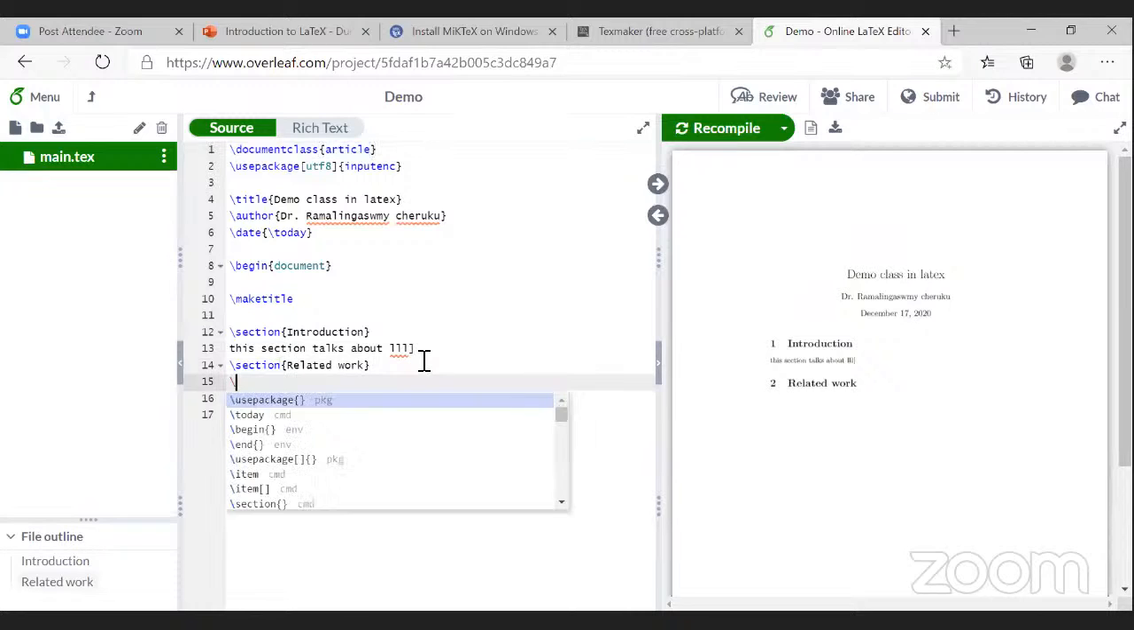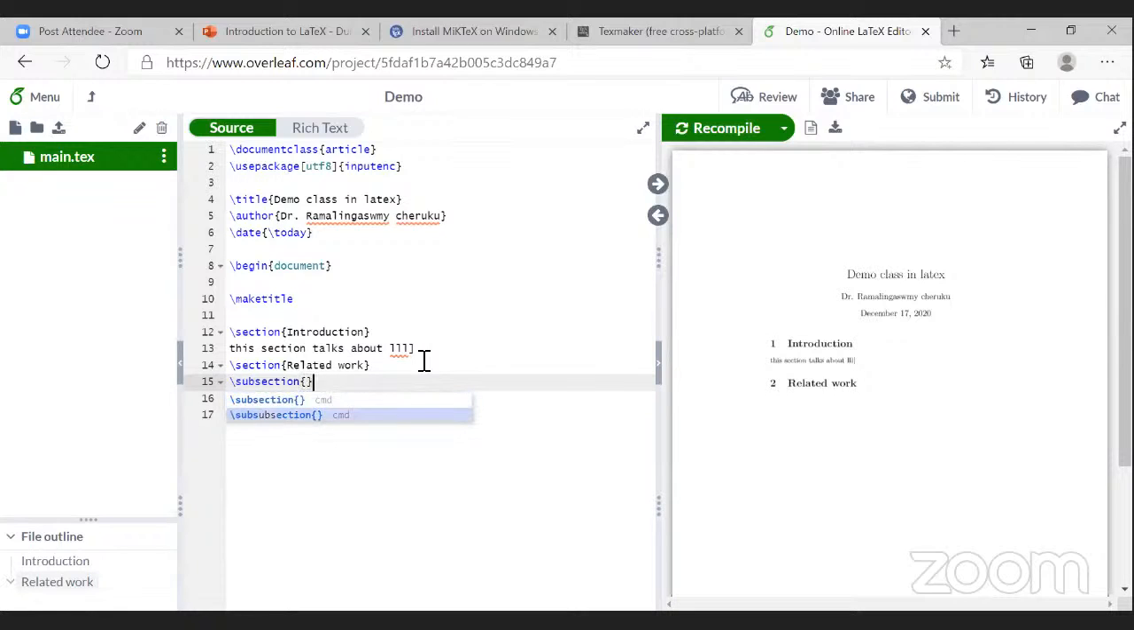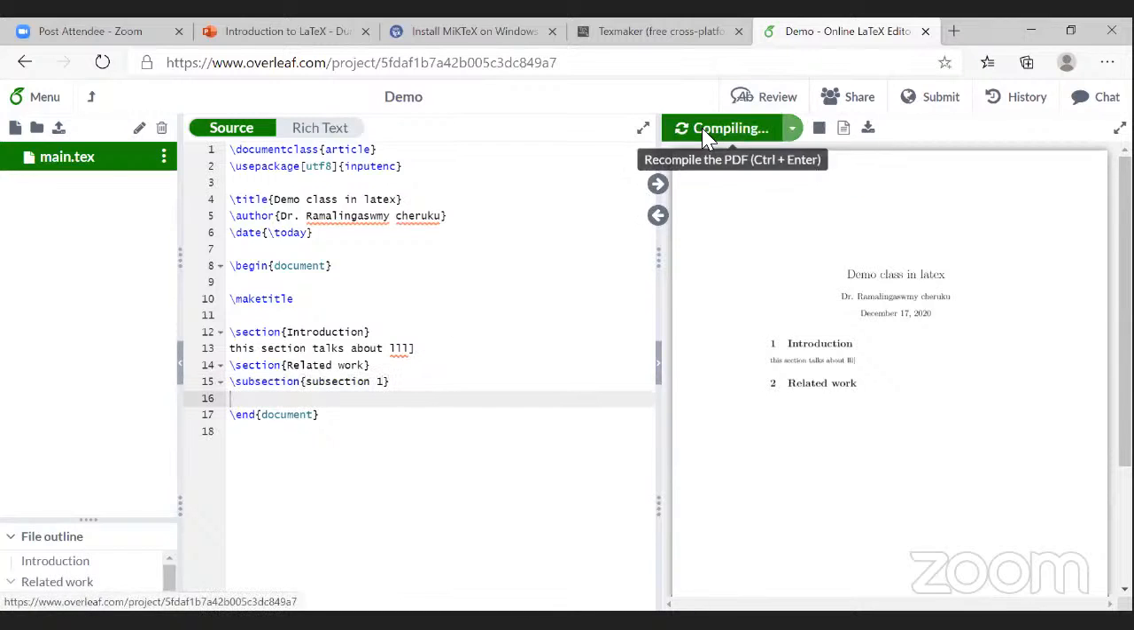And if you want to create some subsection, suppose this is subsection 1. If I say subsection 1, it creates this. If you see, in subsection 1 it has been given the number 2.1, because this subsection is created in the second section. Okay, and you can create a subsection also like this.